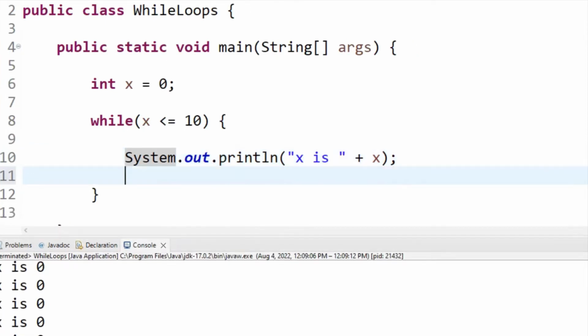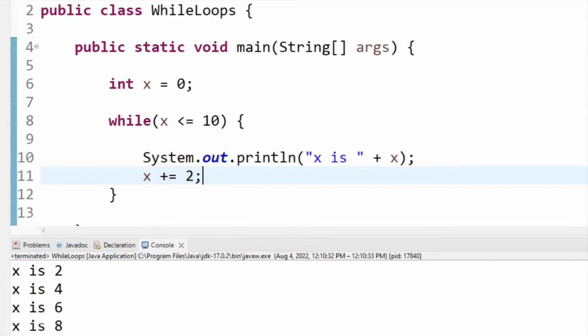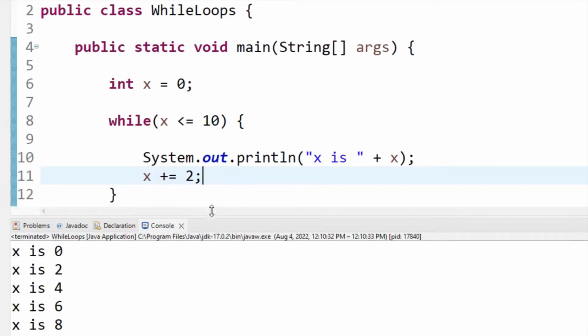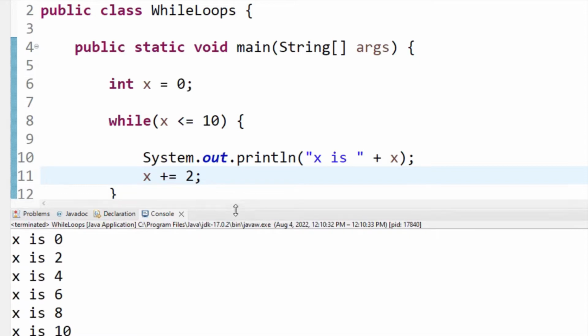So we have to say x++, so increase the value of x by 1 for every time through the loop. Or we could do x += 2, or any number here. So this is just going to increase x by 2 for every pass through the loop. So now if we run this, we're going to get x is 0, 2, 4, 6, 8, 10, and then it's going to stop.